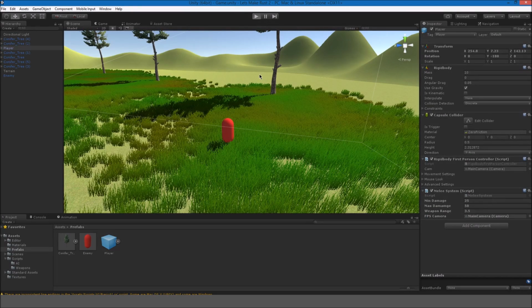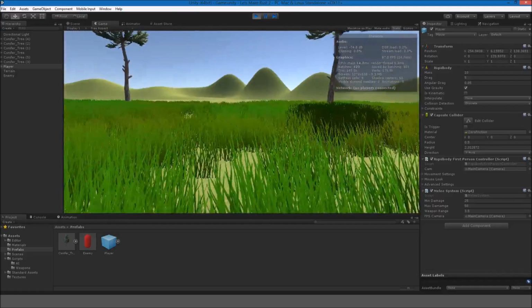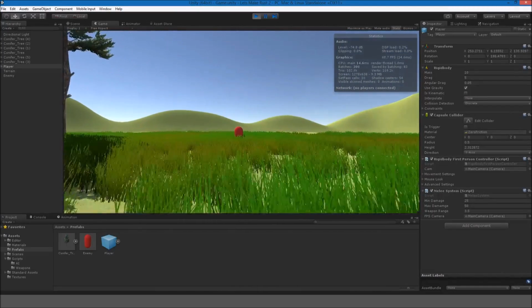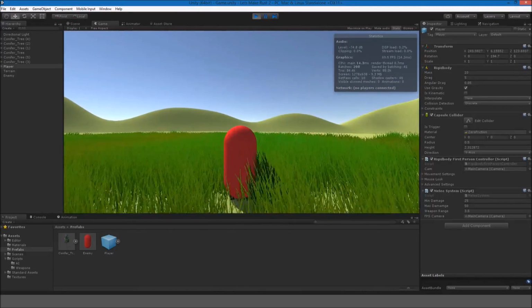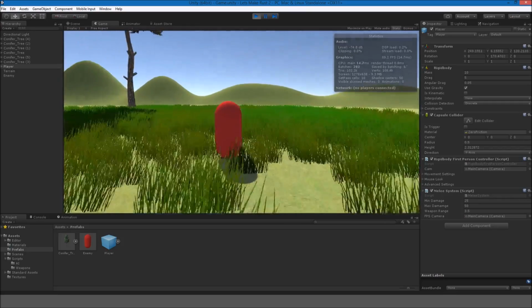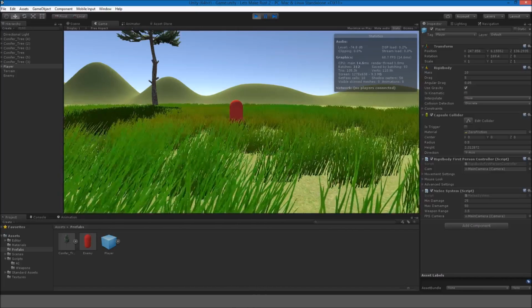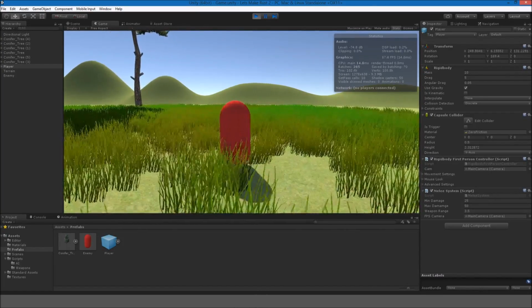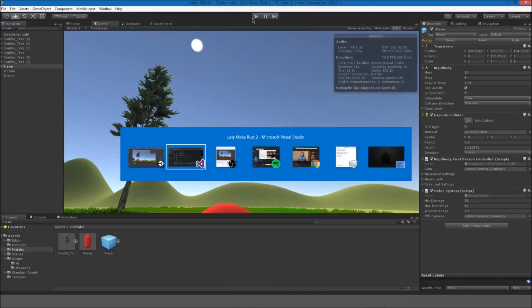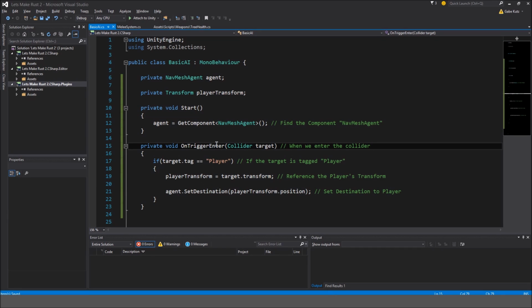Let's see if it works. Okay, the grass is a little tall, so we'll deal with that eventually. But if we go up to the enemy, there we go, now he's chasing us. If we leave, he does stop because he can't find the transform anymore. So, and this is going to do OnTriggerEnter. So we can make this a little more efficient.